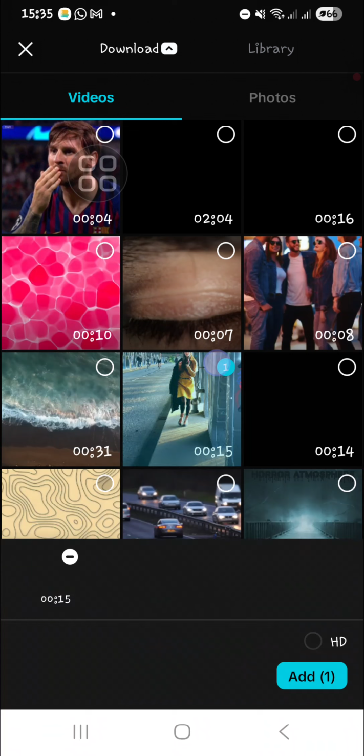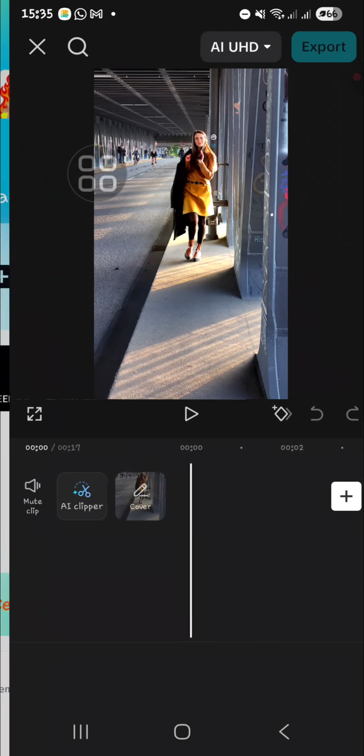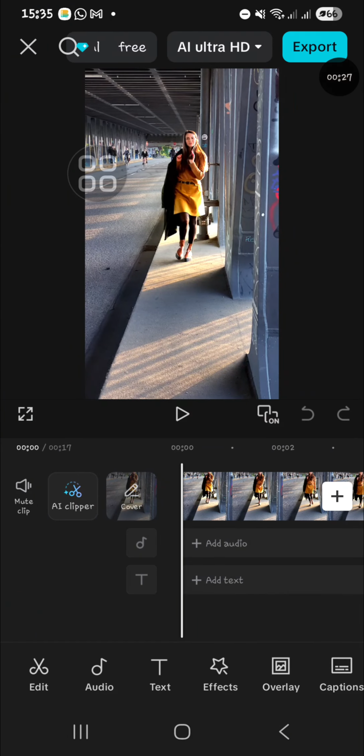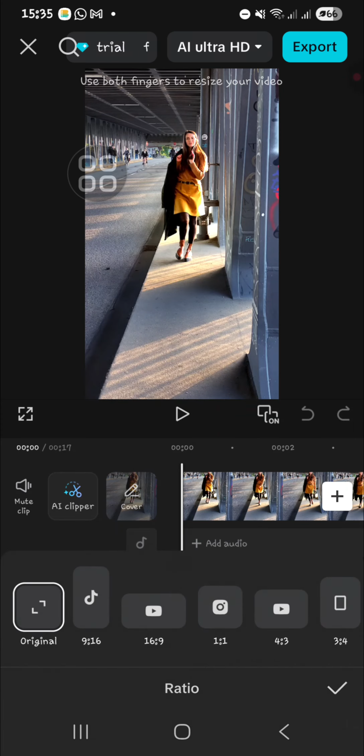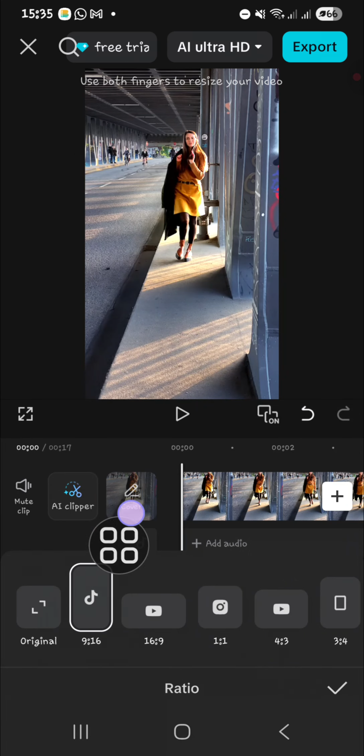For example, I'm going to use this video guys for my Instagram Reels. And for Instagram Reels, you need to choose 9:16 ratio. You can go to the aspect ratio and make sure that you choose this ratio.